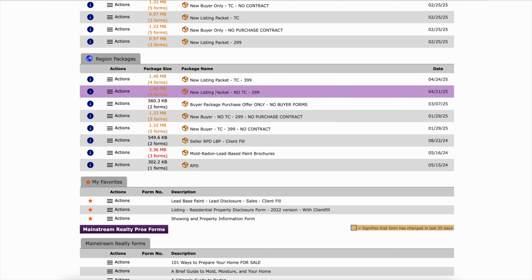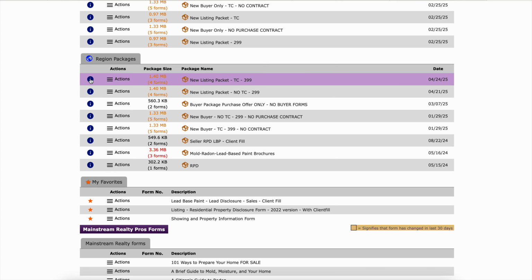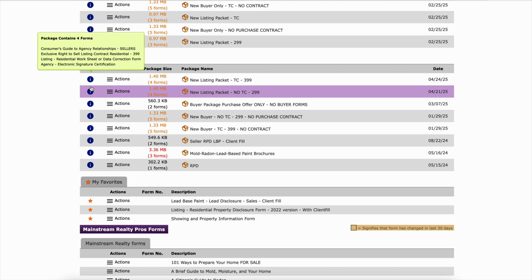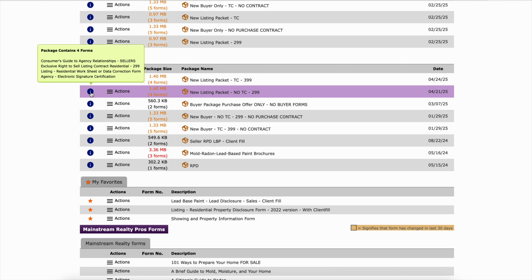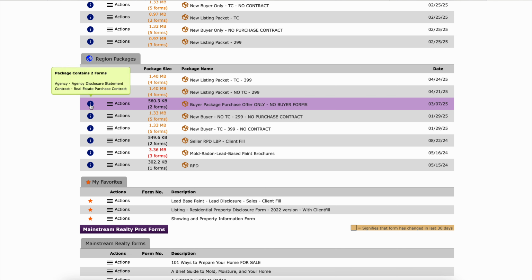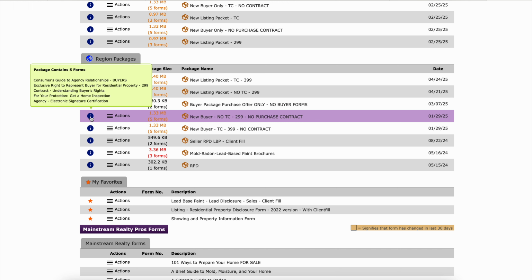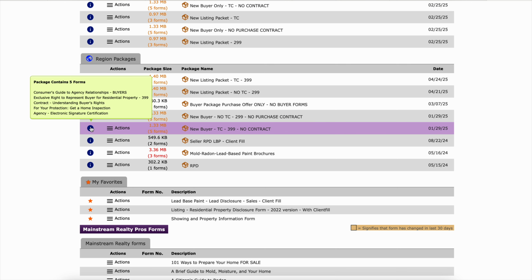If you're curious to know what's in these packages, you can hover over this information button and a window pops up that shows you the 4 documents that are included in that package. You can do that with any of these packages and it will give you a heads up as to what you are sending, so you can make sure that you are getting the documents needed to your client.